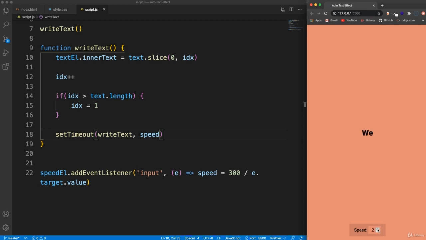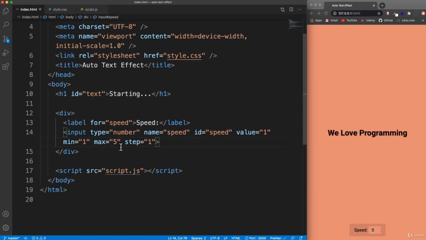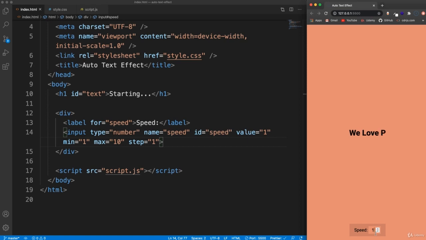Okay, so it should happen in real time. If I click to 2, it's going to start going faster. If I click to 3, faster, 4, 5, and that's the max I can go because we set that max here. If I set this to 10, and I could type in here too, so if I type in 10, you see how fast it goes. If I type in 5, it goes a little slower. If I type in 1, it's slower still.